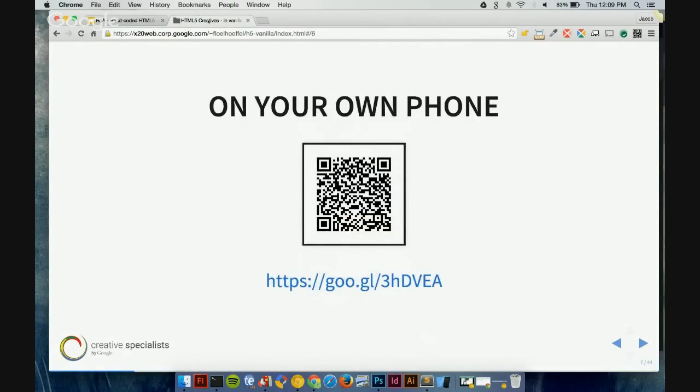If you want to see that preview that we were just showing on your own phone, go ahead and scan the QR code, or enter this Google URL here. I'll give you just a couple seconds to get that going. And again, if you haven't downloaded the source files yet, go ahead and download those if you want to follow along with us.